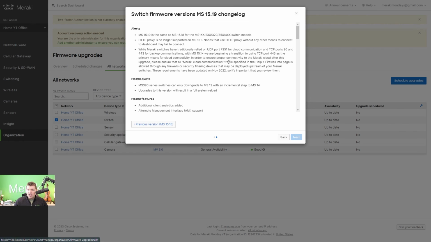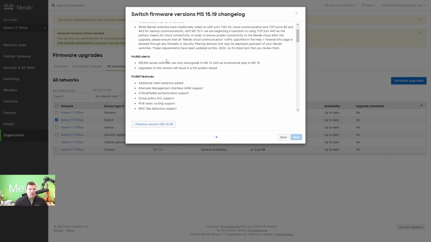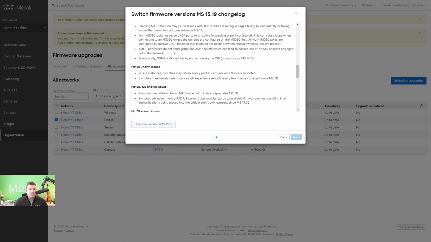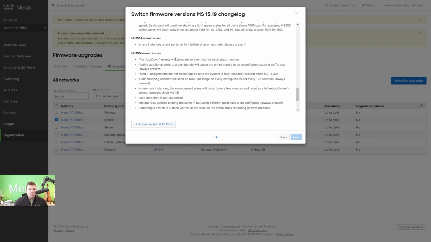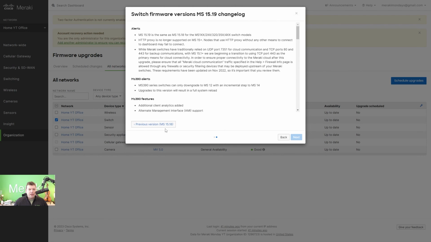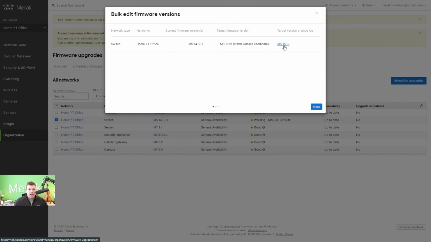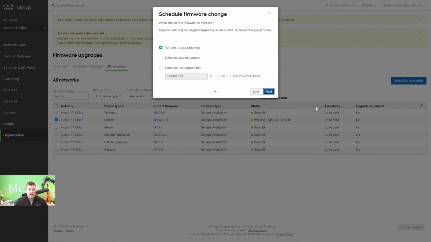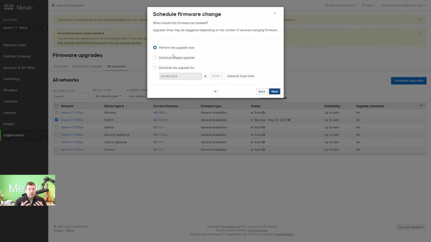I could even click on this and see exactly what our changelog is. Maybe there are some additional features that are in this new firmware. Maybe there are some bugs that we should be aware about or some known issues. That being said, you're going to find all of these changelogs available on the dashboard as well, and for previous versions as well. So with that, I'm going to target 15.19. I'm going to hit next. We could either perform an upgrade now, or we could schedule it for whatever date we want.